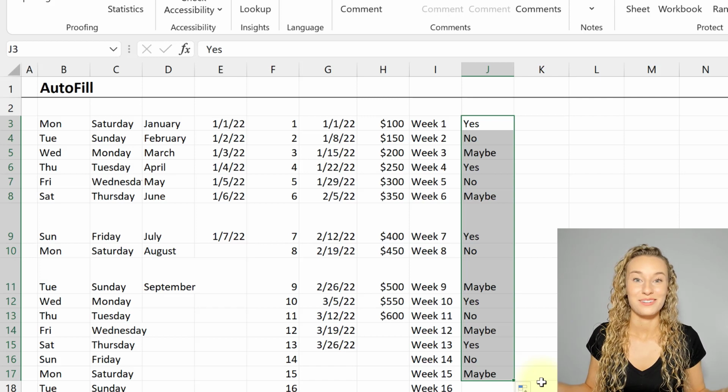That is AutoFill, and now that you know it, you're going to find yourself using it all the time. In the next video, we're going to take a look at some more formatting options for rows and columns.